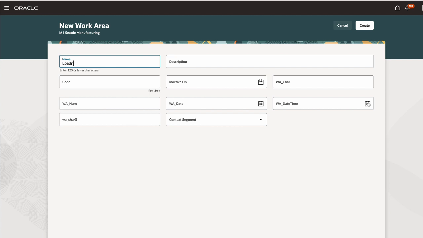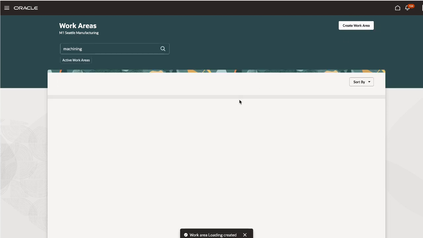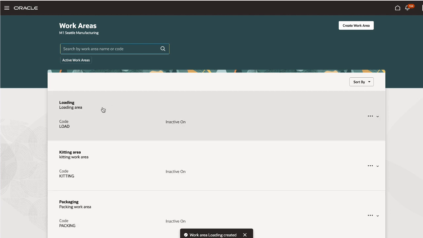I'm going to type the name. I'm going to click create. I see a message here telling me that area was successfully created. So that's on the top of my list now.